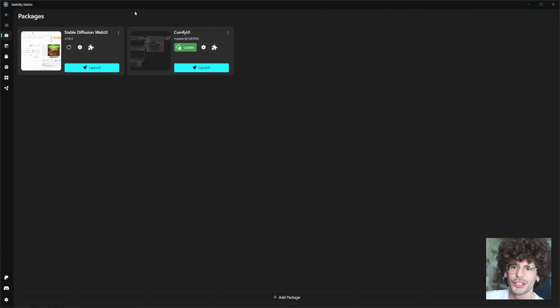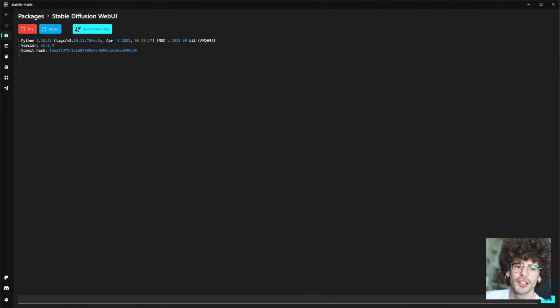Now we have my main installation, and as you can see, I mostly use Stable Diffusion Web UI and Comfy UI. So let's get started by just clicking on Launch, and this will open a terminal inside of Stability Matrix. Usually if you install the Stable Diffusion Web UI manually, you will have to have the command prompt open in the background, and then everything is running in there. So it's kind of nice to have it centralized in here.